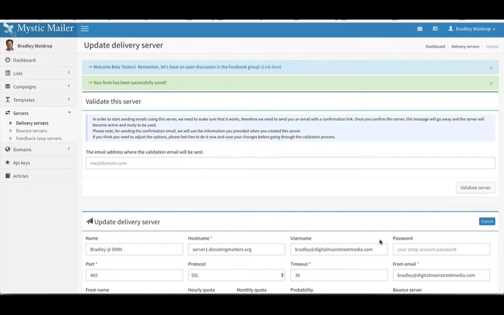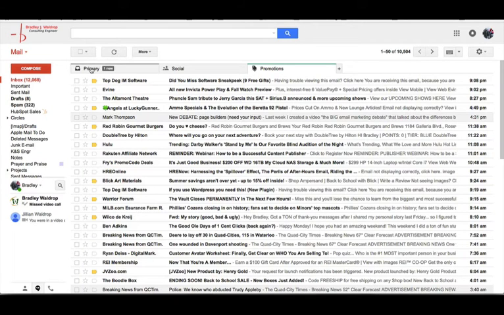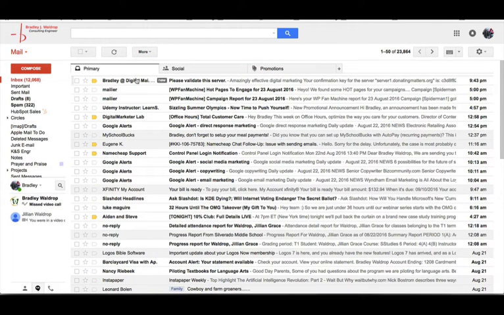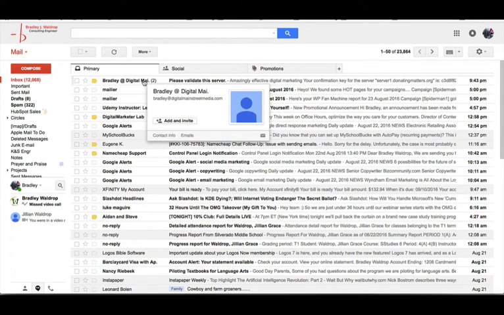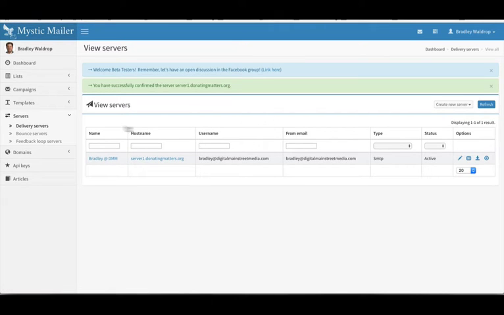Okay, I went ahead and put in my password, and you can't see that, so I just cut that part of the video out. And then I'm going to go ahead and resend my validation to yahoo.com, and I'm going to log in this way. And see, it says please check your mailbox to confirm the server. And I should be able to go right back to my primary, and there it is. Remember I said I was going to be Bradley at Digital Main Street, and I click on this guy, and there's a link here that says your confirmation key is this. I click on that, it goes right back into the delivery servers, and it is now active. See that? It's now active.